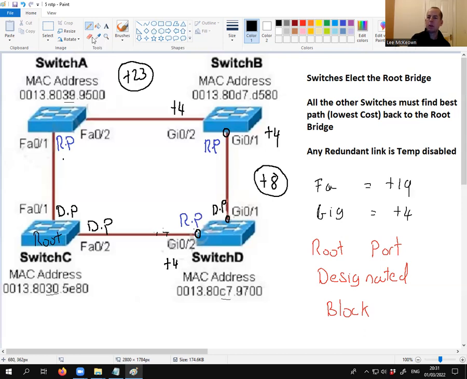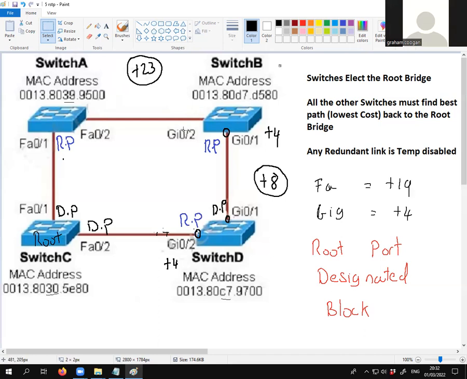Okay. So where is our redundant connection? FA0/2. So it's a link between B and A. Remember, one of these ports gets put in blocking state. Is it A or is it B? Is it FA0/2 on A, or is it gig 0/2 on B?